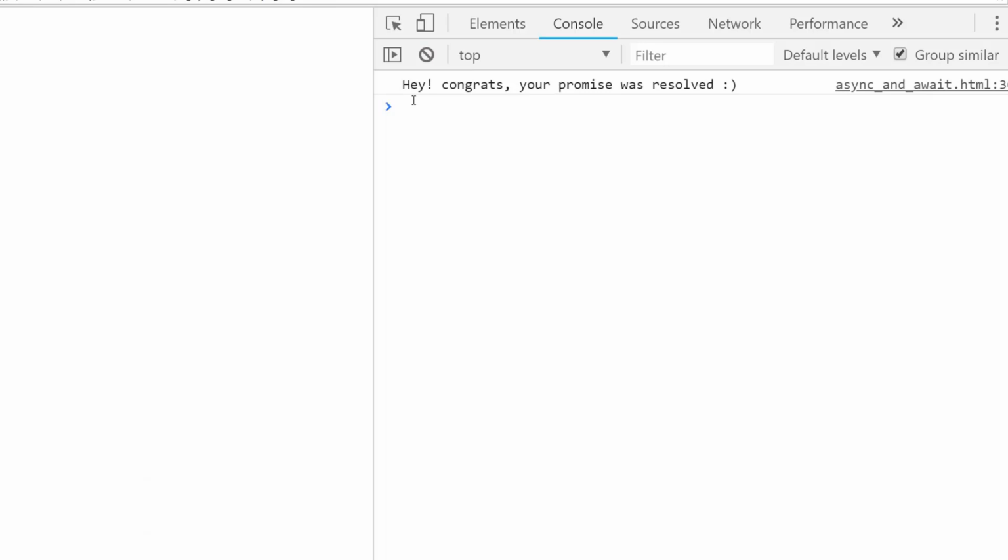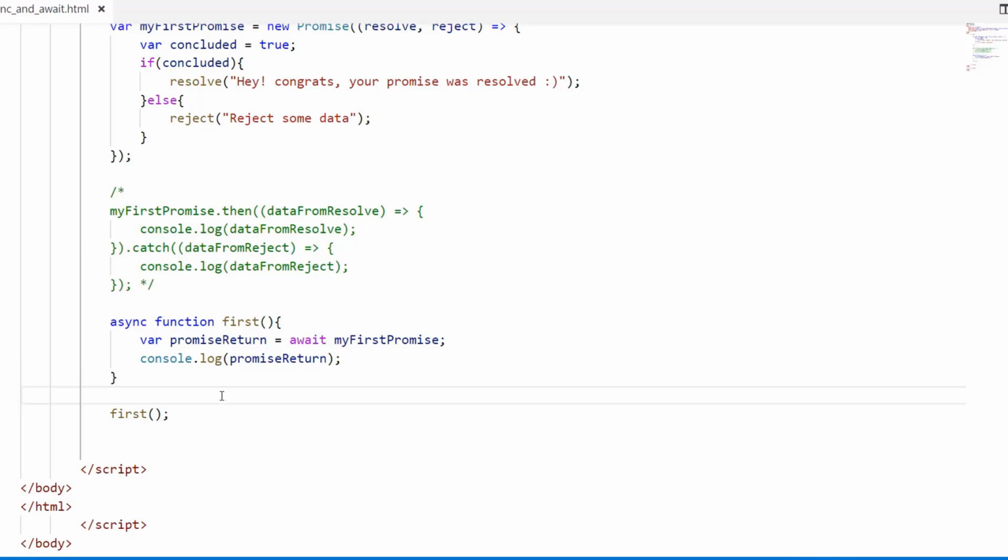And as you can see, we got, hey, congrats, your promise was resolved. But how? Well, simple. This function here executed our promise, right? So this code here is equivalent to this code here. Well, a lot more clear, isn't it? So async and await allow us to create much cleaner code when we work with promises in JavaScript, right? So it's really, really cool.